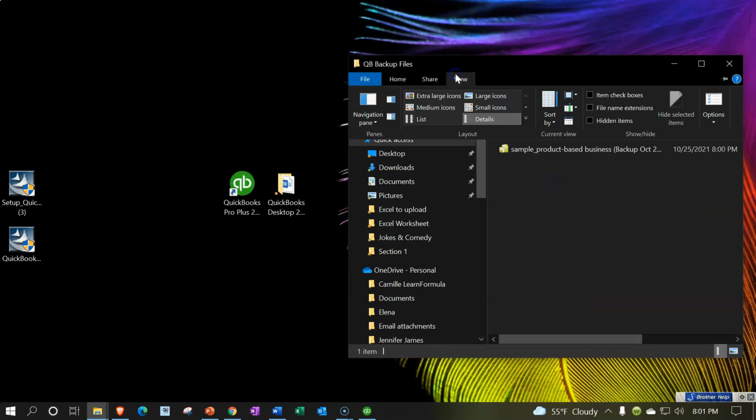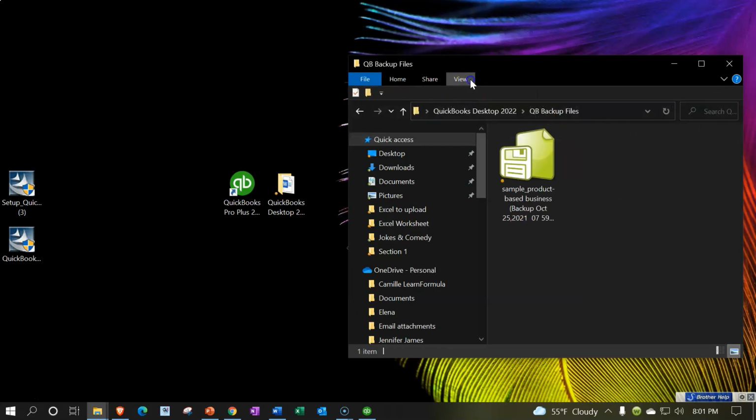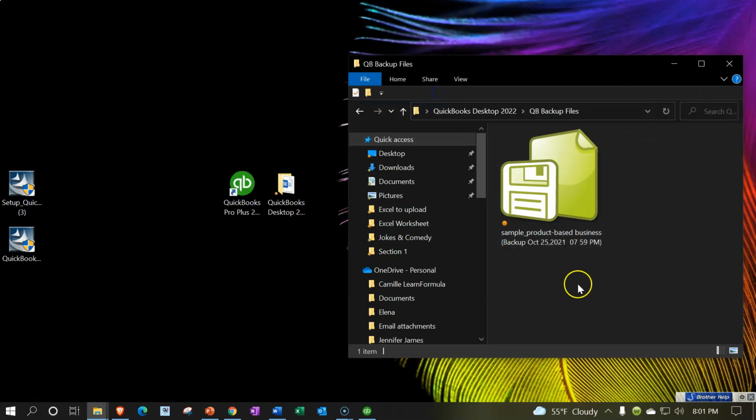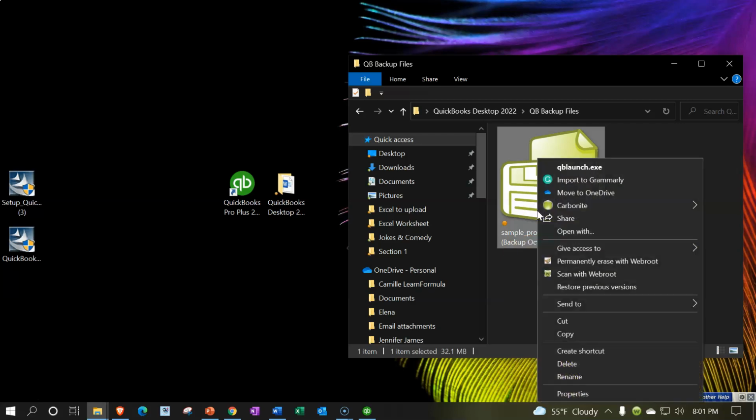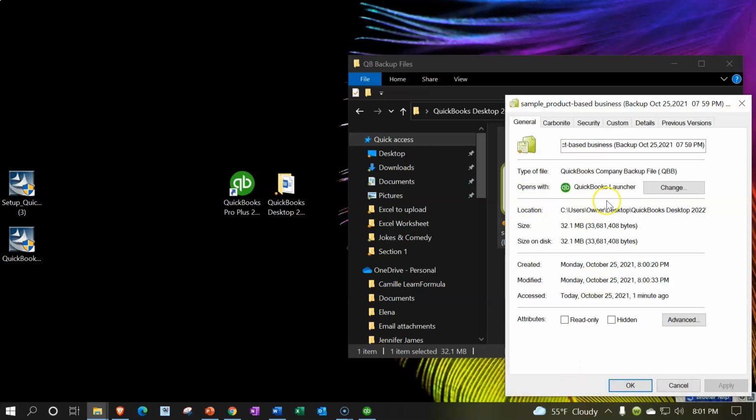I'm going to make it extra large so it looks large when we look at it. So there it is, and you can see it right here. It says it's a backup file, gives you the timestamp on it. Looks similar to the data file, but it says backup here. It's not exactly the same icon, but it looks kind of similar with that color. And then we can go to the properties, and you can see here that it's going to be a QBB file, the backup file. That means it's zipped.